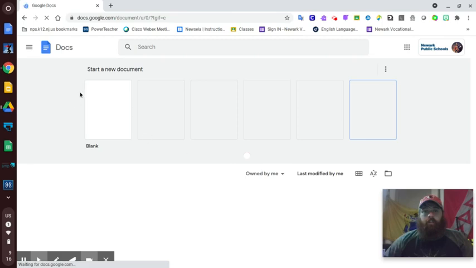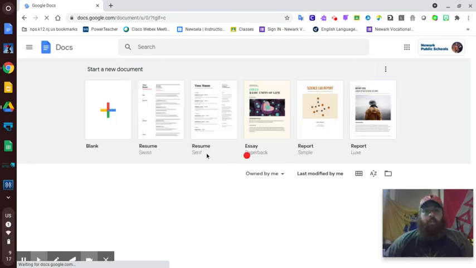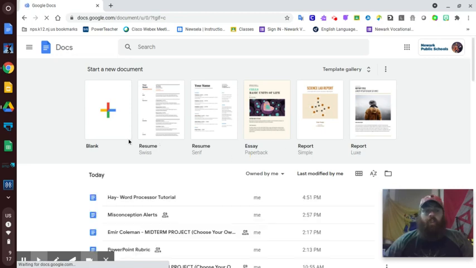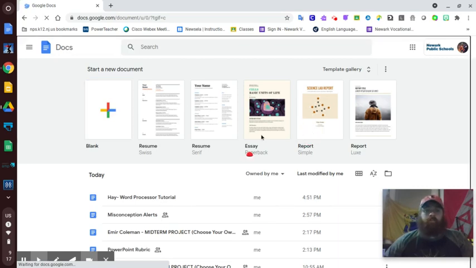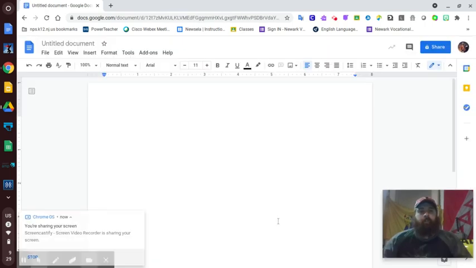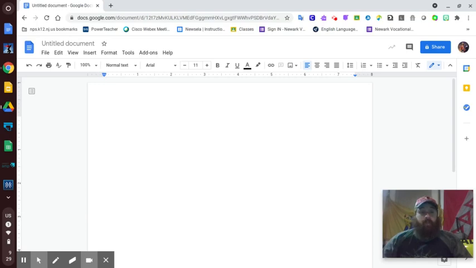Okay, and this is going to load up your docs where you can choose what type of document am I doing? Am I doing a resume, an essay, a report? We're just going to start you off with a regular blank document. All right, so here we are at our blank document. So nothing is on this piece of paper, and it is called untitled document.